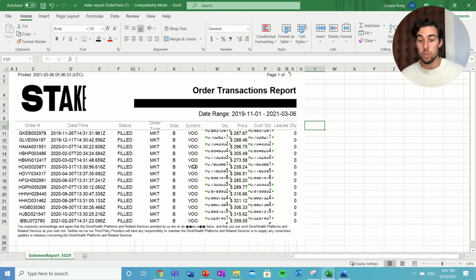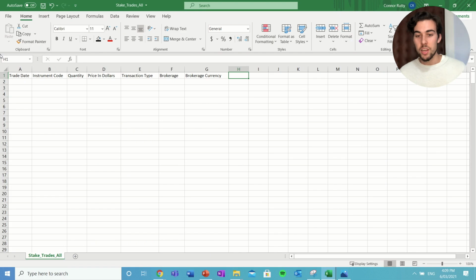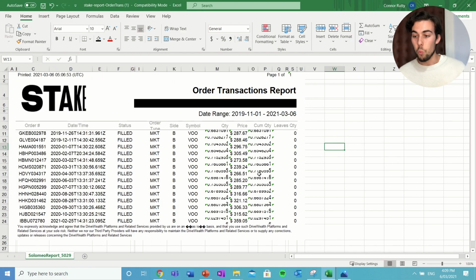Once the report is open, fortunately, almost everything within this report is in the format that Sharesight wants. However, there are a couple of things that need adjusting. The first one is the date. Rather than having the date and time, which is what Stake have in their report, Sharesight only wants the date. A way to get around this is as follows.